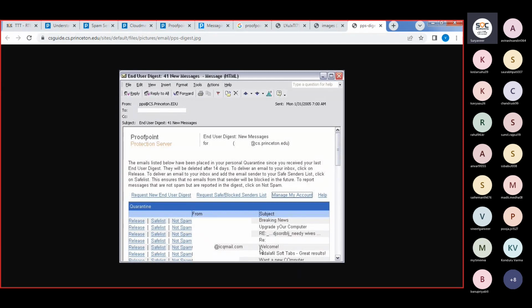Subject will be breaking news, welcome, reply and all. If you click on any of the typical emails, these options will be available for admin: Release, Safe list, Not spam. For users, it will just be a viewable option. If you click on that, you can see how the email looks.